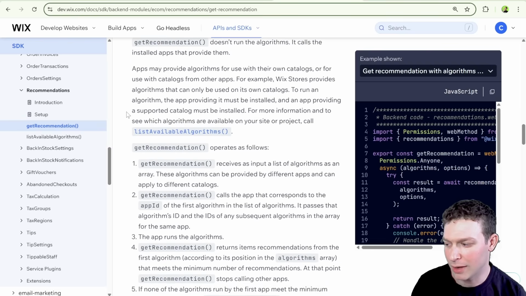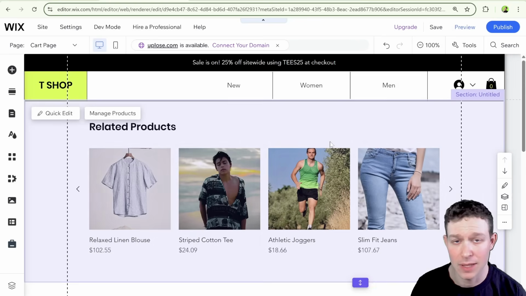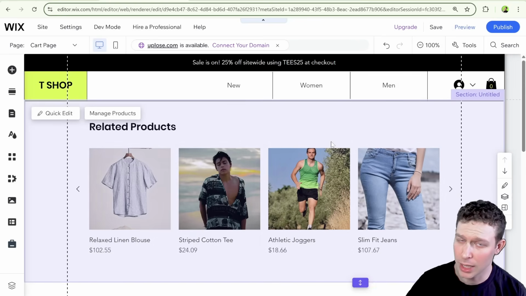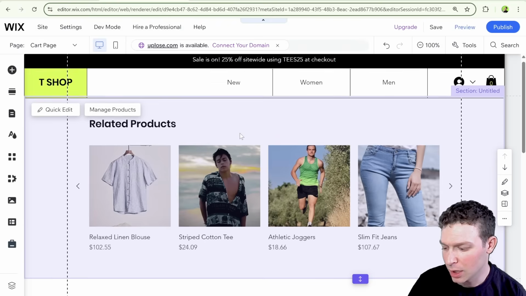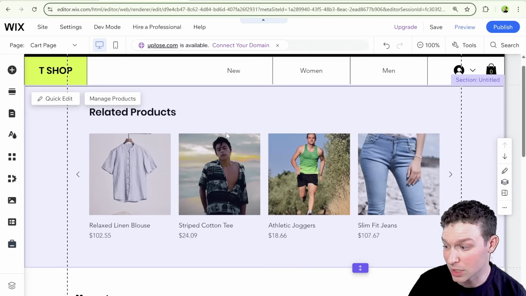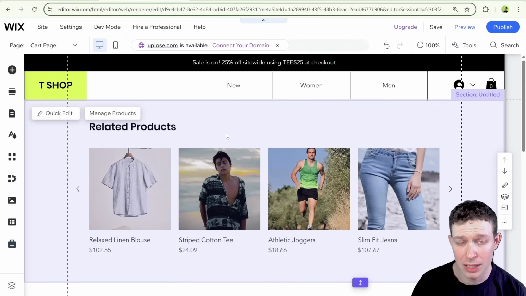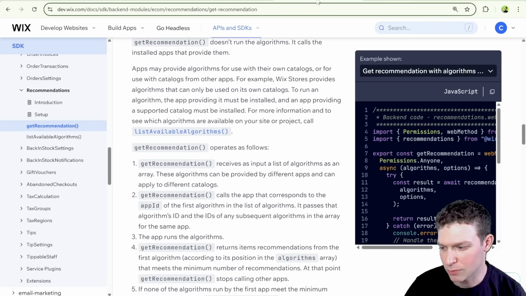And I also have the Wix site that I set up. We're in Wix Classic, but again, everything should be possible inside of Wix Studio as well. All we have here is Wix Stores installed. So let's hop in and explore what this Recommendations API can do for us.